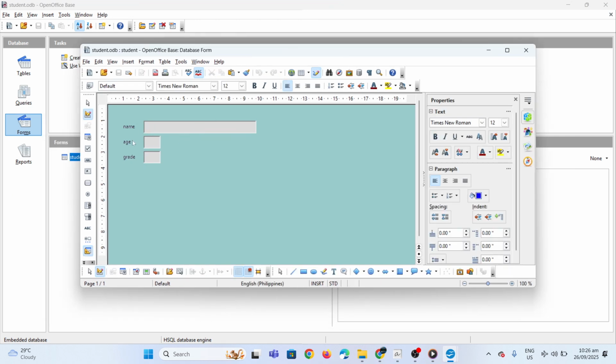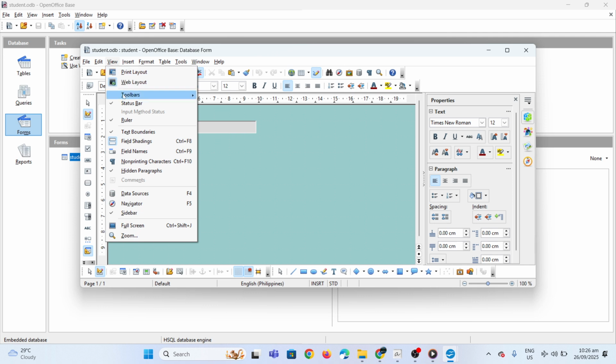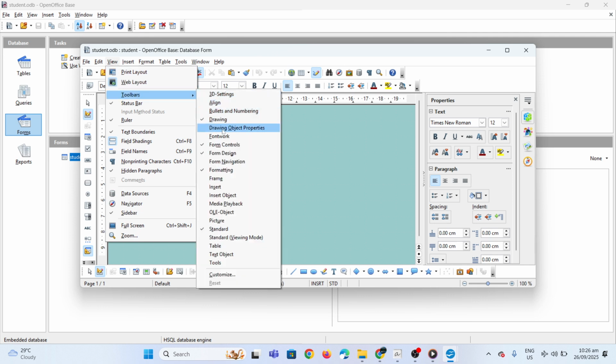In this mode, you'll see rulers and grid lines, and you'll be able to move and resize controls at will. It's specifically designed to help you modify the form layout and add new functionalities. Let's move on to adding a list box. While still in Edit or Design mode, navigate to the menu and click on View. Then go to Toolbars and select Form Controls.